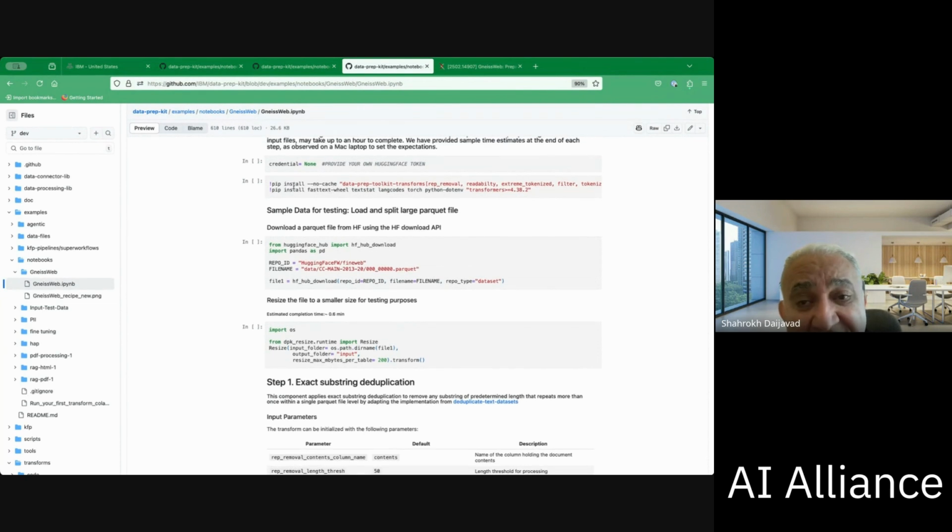Okay, so then you pip install the data prep kit modules that you need to run this notebook. In this version of the notebook, this is before we integrated all of those modules, the transforms, the rep removal, readability, extreme tokenize, and so on. So we had to specifically call out which one of them we are pip installing.